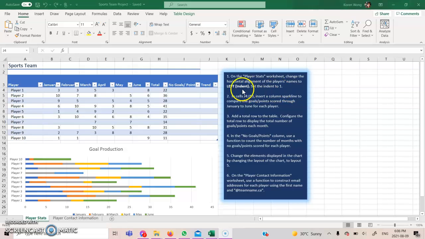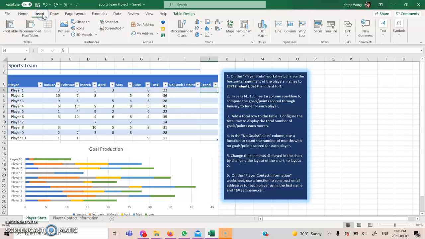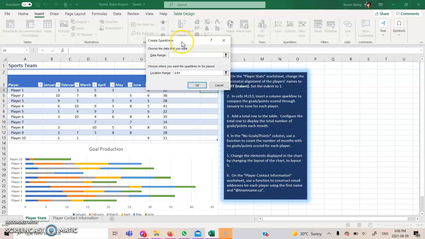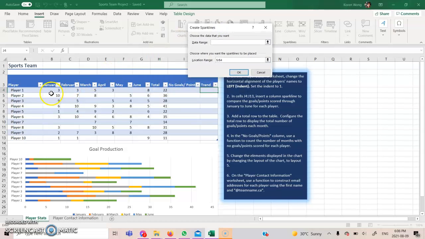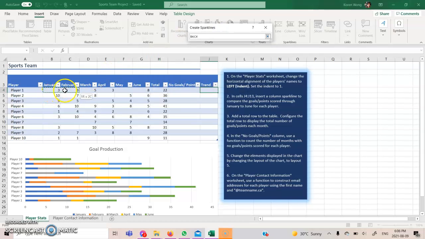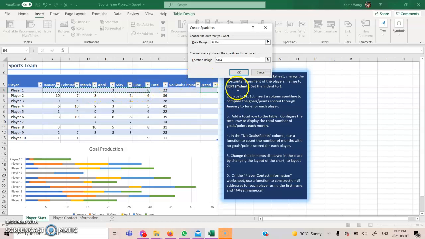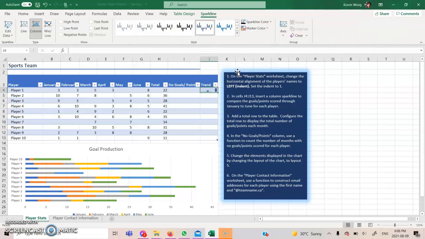How you would do that is, you click onto trend, go to Insert, you see your Sparklines on your ribbon, go to Column. From there, highlight January to June. Click OK, and then your first one will be done.